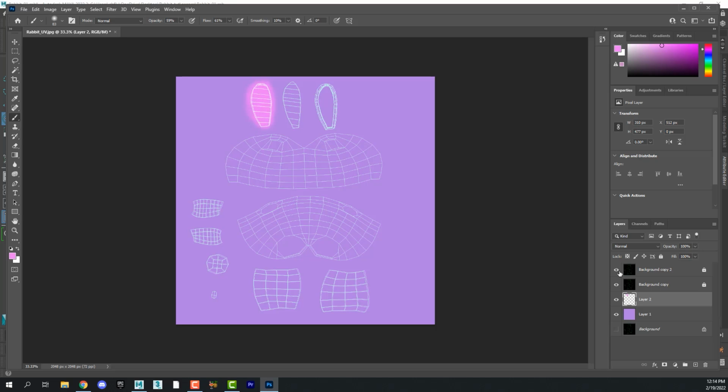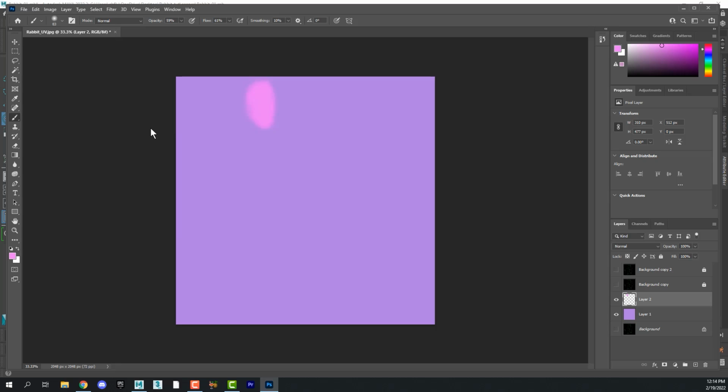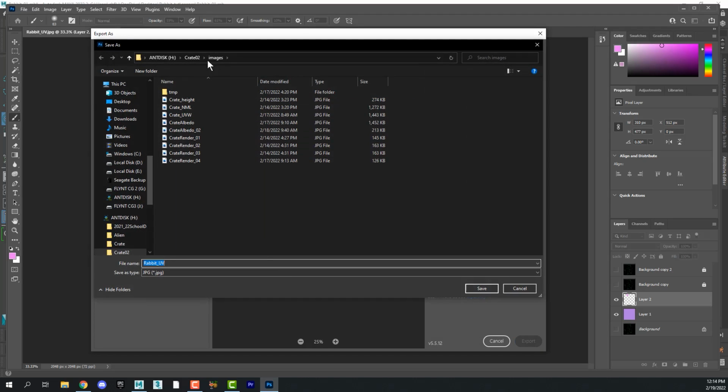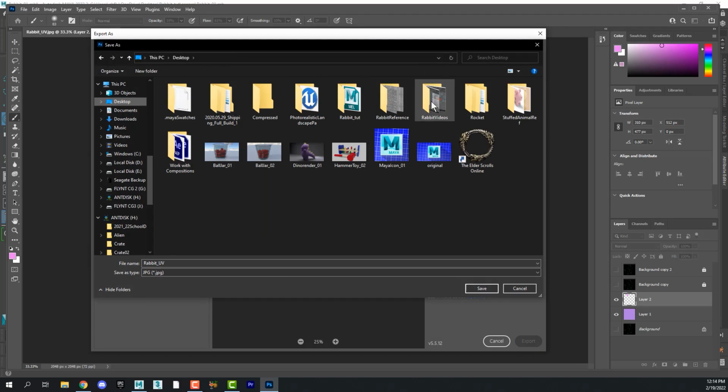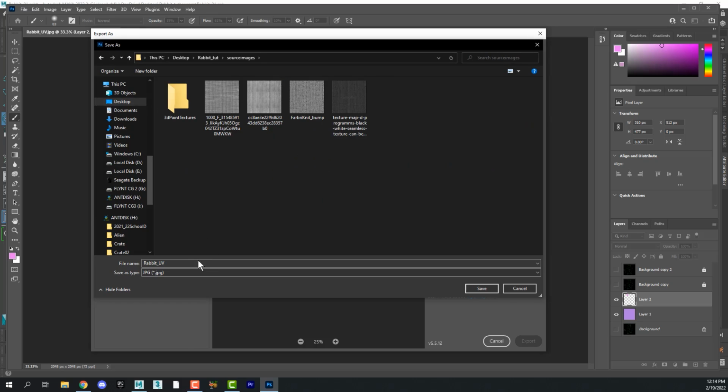To view this on our rabbit, we need to turn off these 2 top layers so we don't render the UV template grid. And we need to go to File, Export As. A JPEG is fine, 2048 is fine. Click Export, and then put that in your project folder in the Source Images folder. And rename it Rabbit Albedo.